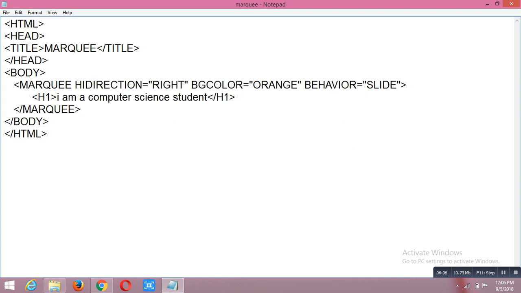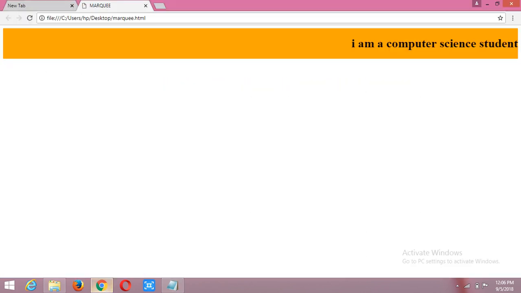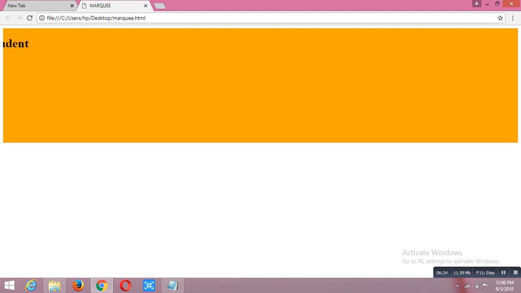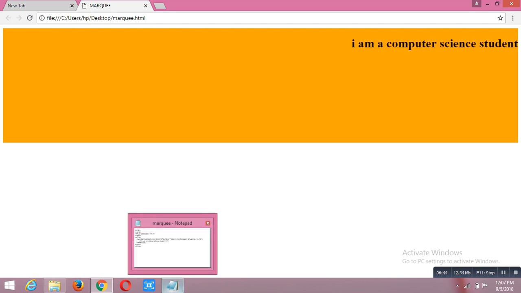Now I'm going to use the width attribute of the marquee tag. Width is equal to double inverted comma. For example, I'm going to use 200 pixels. I'm going to save. I will refresh it here. I have used the width attribute. Look at that, the output using the width attribute.